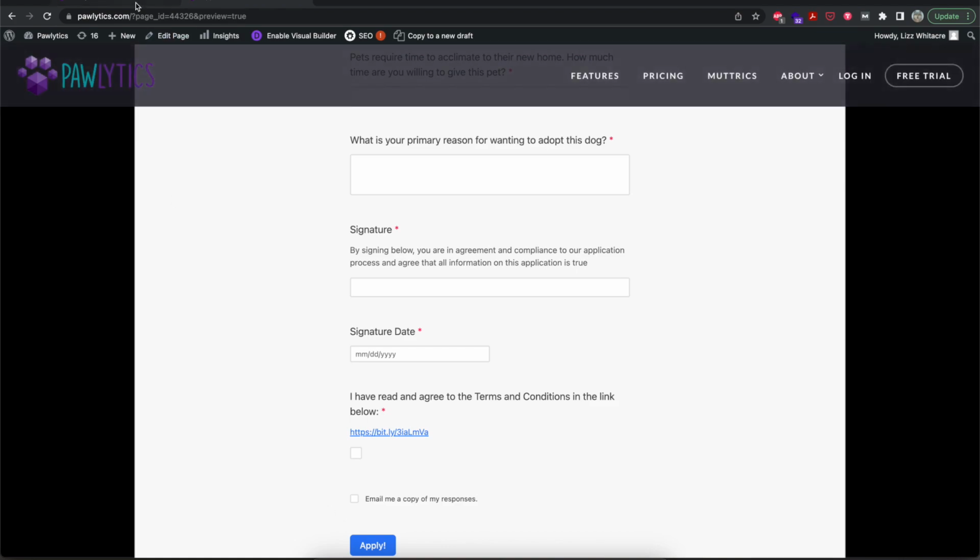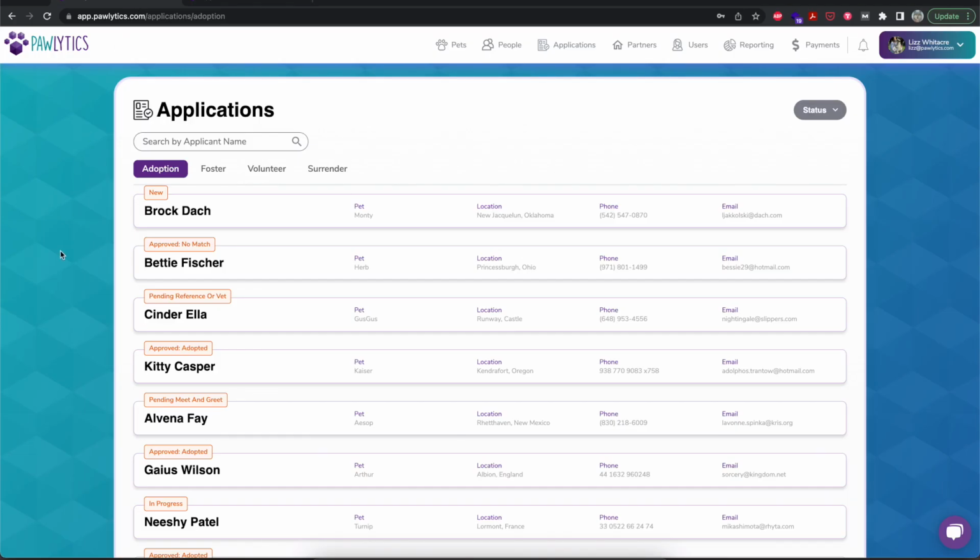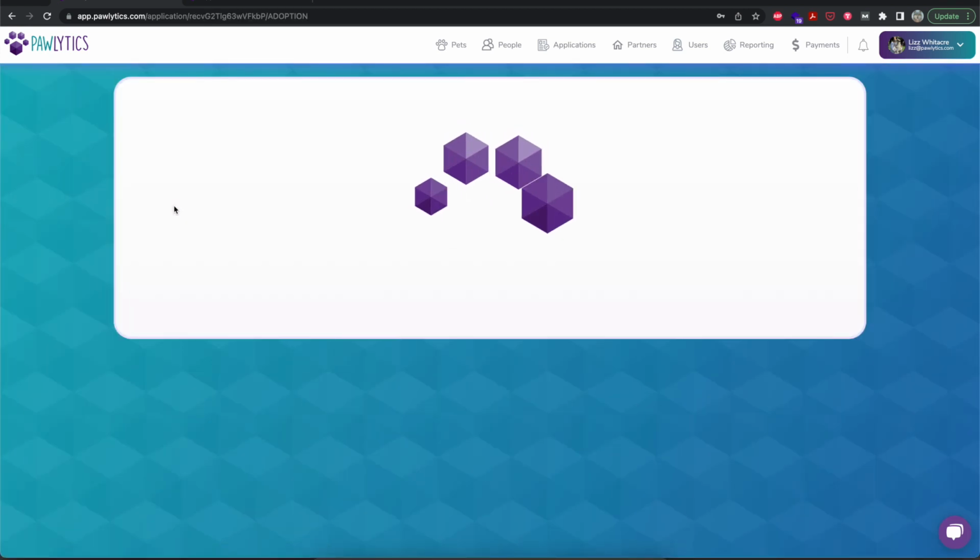Now, a few wonderful things happen when that person hits apply. Your organization is going to see that person come up in here. You will also receive a notification email, and that applicant will receive a confirmation email that their application was successfully submitted. Now, when you view this person's application in Pawlytics, you'll see that come in with this new tag up here. You can see different tags are being utilized throughout here. I'm going to click on Brock.